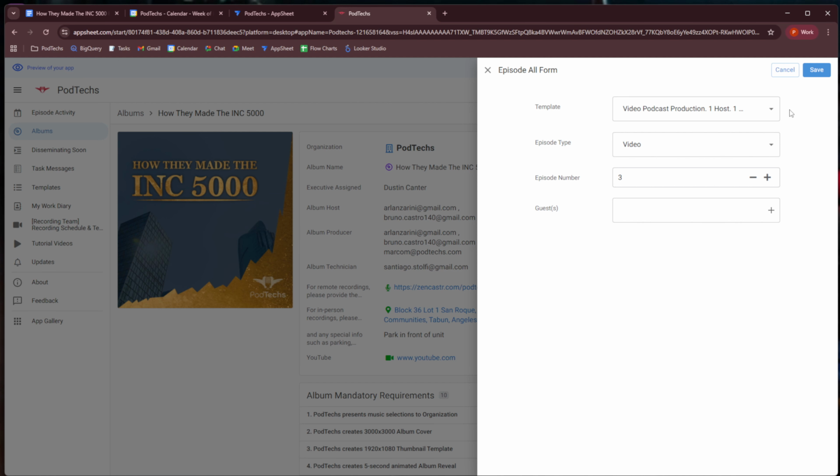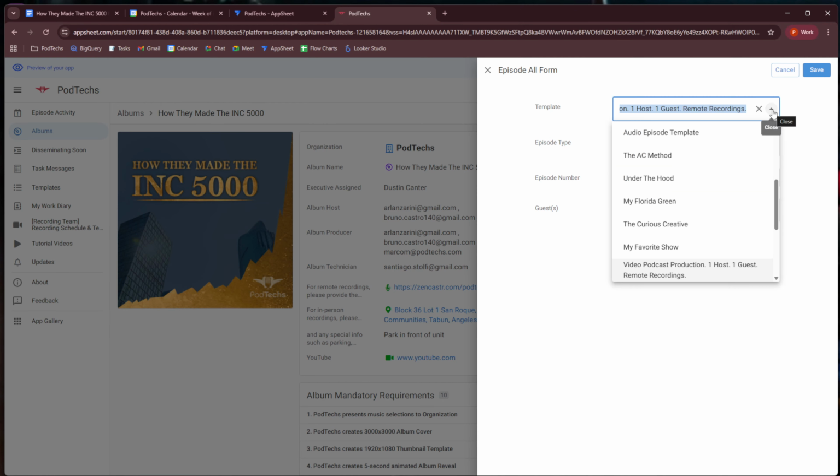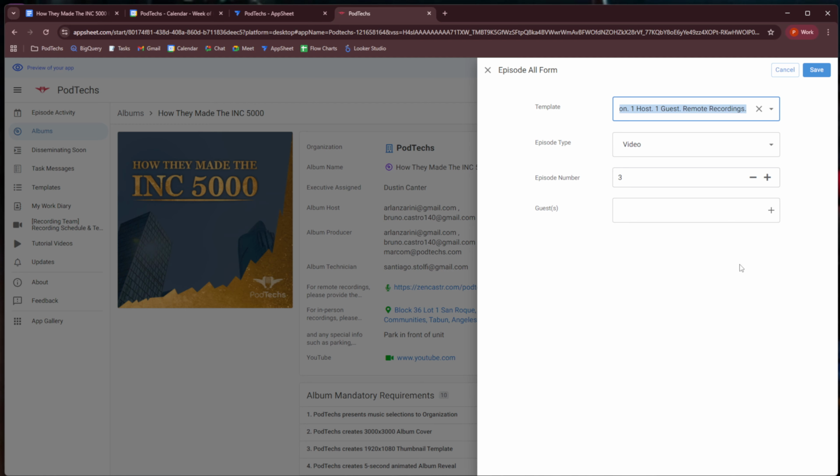The episode template is auto-populated based on the album's default template, which is in this case the video podcast production, one host, one guest, remote recording. The episode type is video because of the template, and the episode number is also auto-populated.